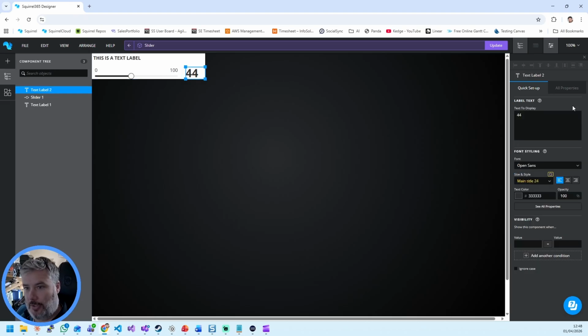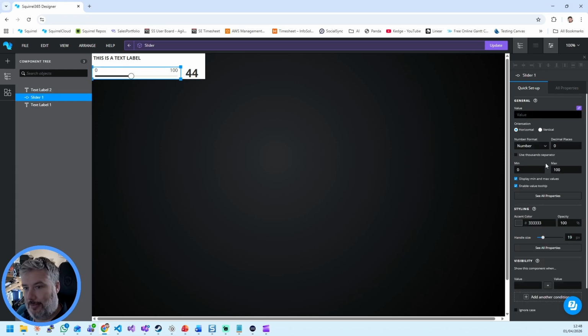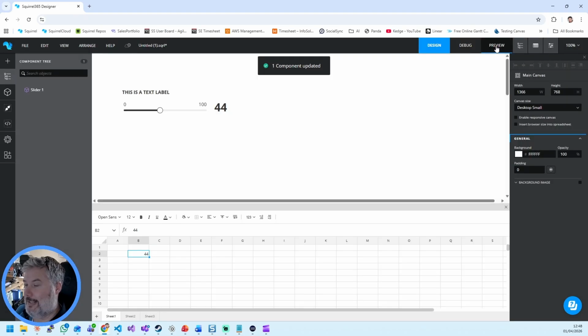Same with my big number at the end. Let's connect that up to the value. And then for the min and max, let's configure those to min and max. That's it. Press update. It's now going to update and save my custom component and take me back into my project here. And as you can see on the left hand side now, rather than having my multiple components, I've got one now called slider, which is the custom component I've created.